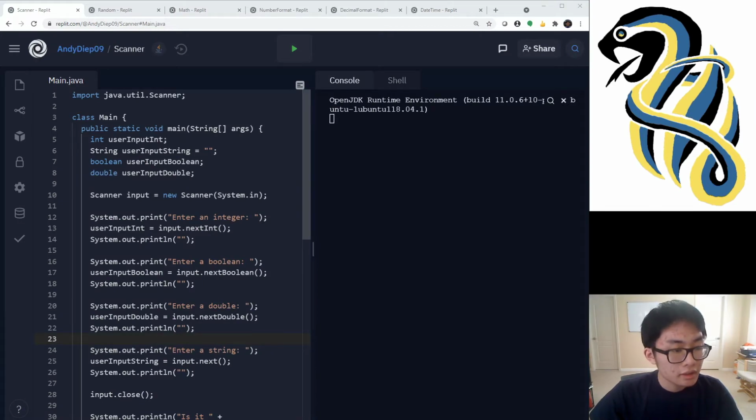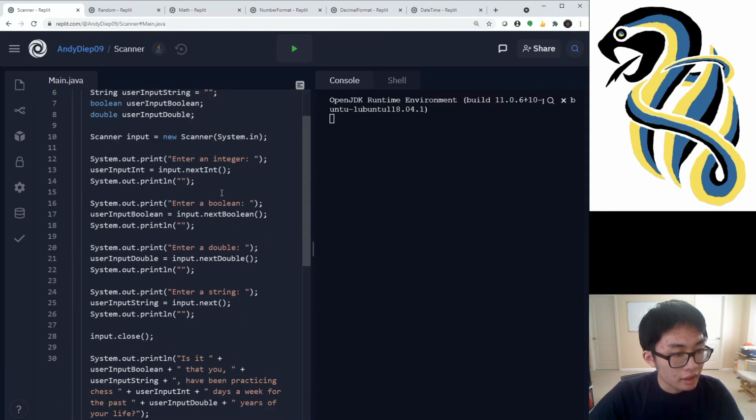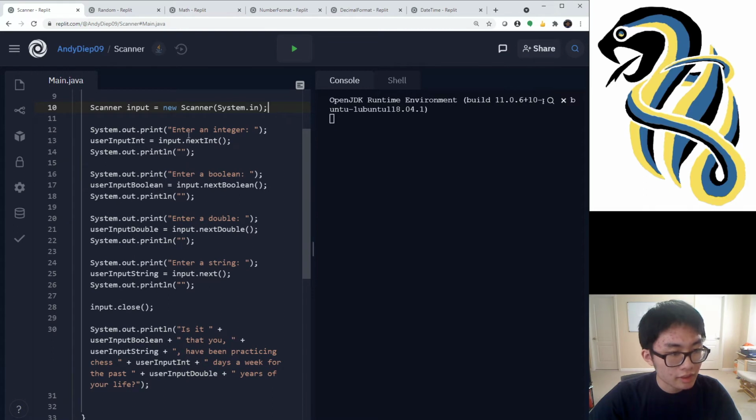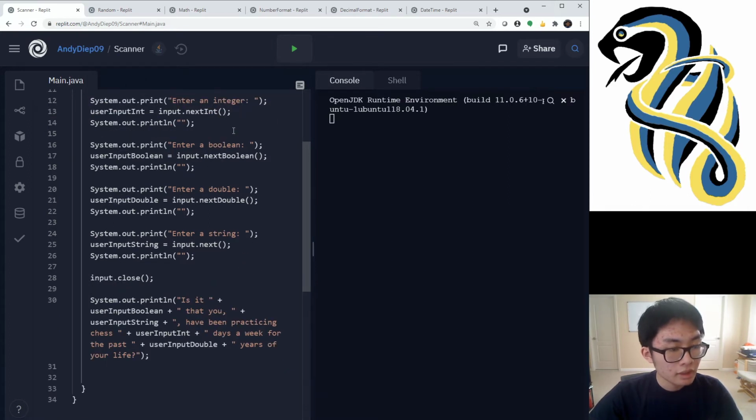Alright, so here I have called the scanner library up top, and then here I declared the variables that I want the user to input. So user input int, user input string, user input boolean, user input double. And then right here, this is where I instantiate the scanner object. In this example, I have called my scanner object input, so it's easy to remember. And then here, this is where I start asking the user for their input. So I will run the program.